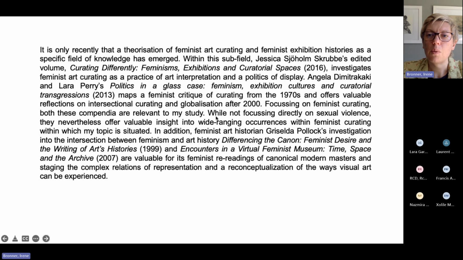Here, if we just read the sentence, while not focusing directly on sexual violence, they nevertheless offer valuable insights into wide-ranging occurrences within feminist curating within which my topic is situated. Often you're not going to find the thing that is directly on your subject, because of course your subject is supposed to be novel. So how is it partially relevant? How is it partially addressing your question? And how do you acknowledge that? So you say, well, while it's not directly addressing my topic, it is nonetheless relevant because of this.